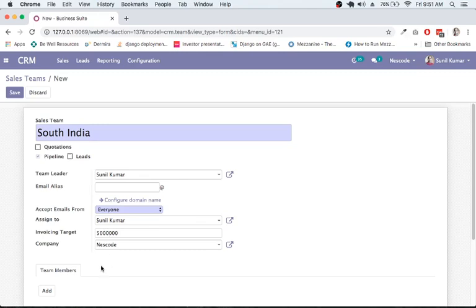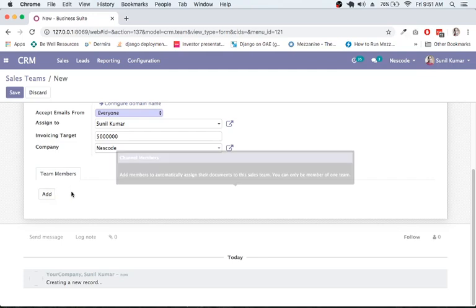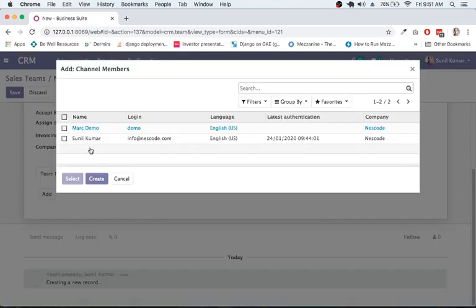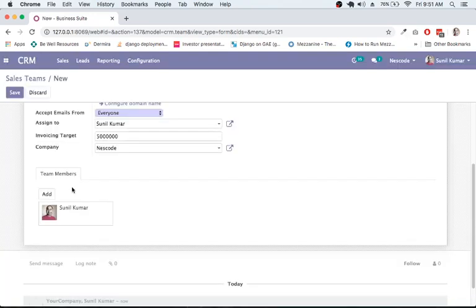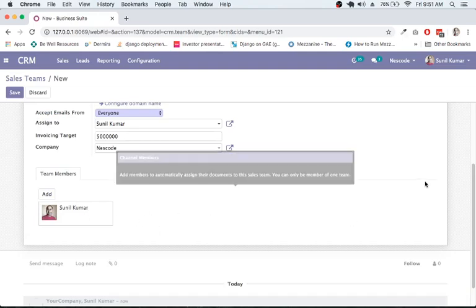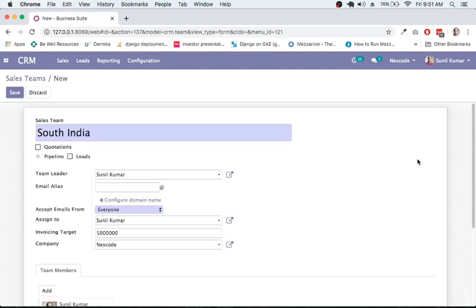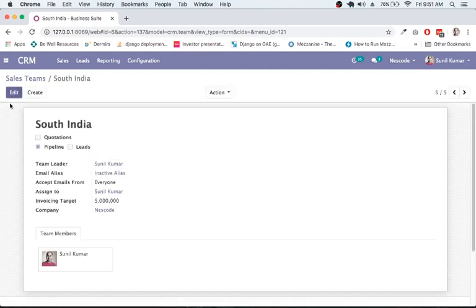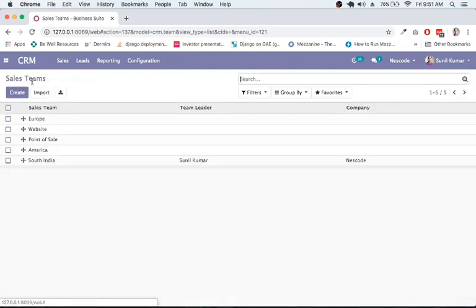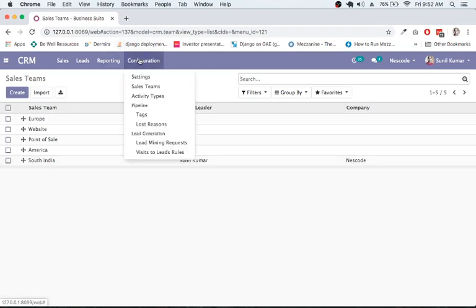And we can have a specific member within this team. So let's say we have this team also, so we can have a specific individual within this team, right? Then if you go to the team section, we have the team members here. So this is how we can create the sales team.